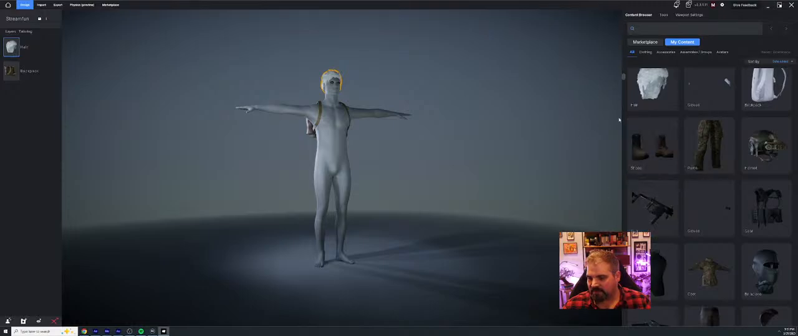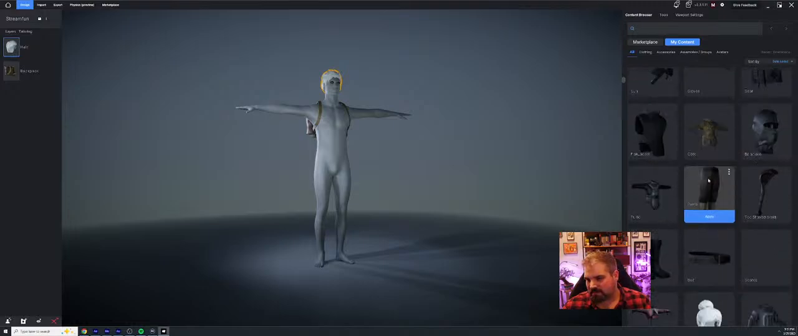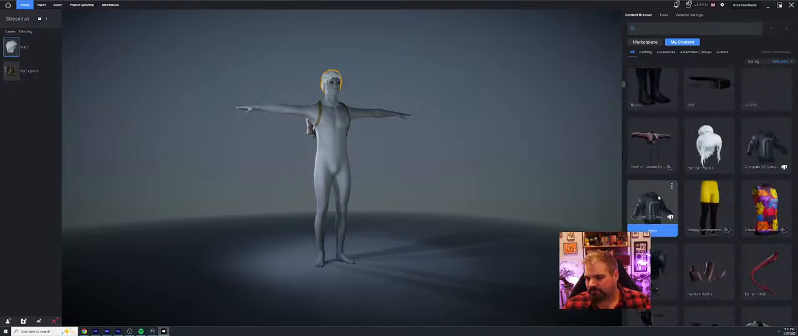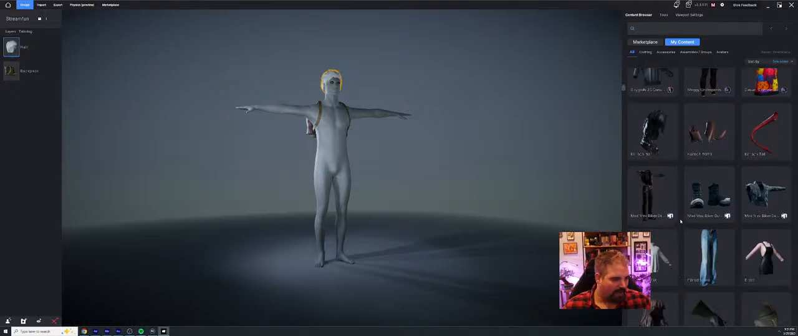Let's come on down, grab some of these other assets. I want that helmet, but I've got the hair. It's a good coat. What else do we have?